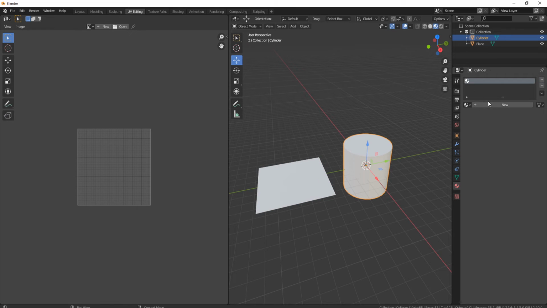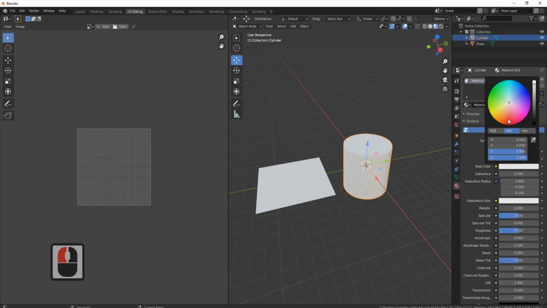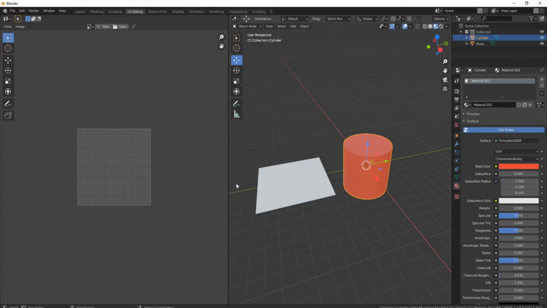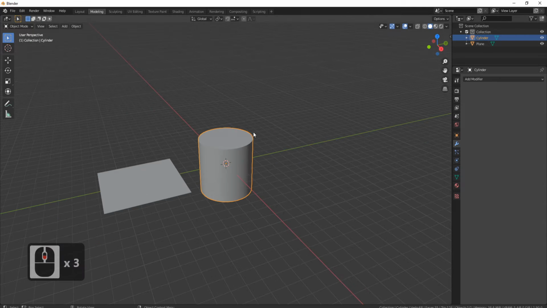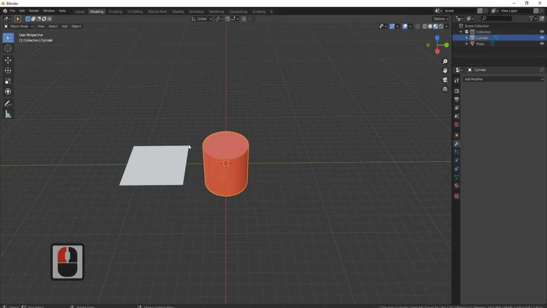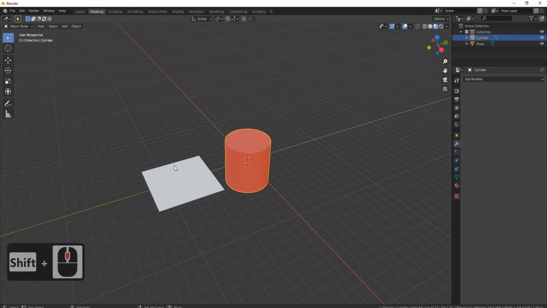And then we'll come to our cylinder and we'll do the same thing again. New, and I'll just put this as a red color. Now you can see that they're actually different. Now let's go back to modeling so we can see what we're doing. Let's put it on material so we can see that they're still the same.